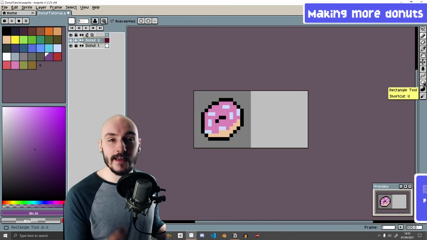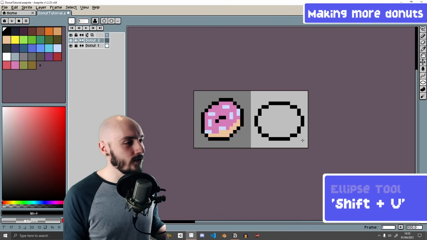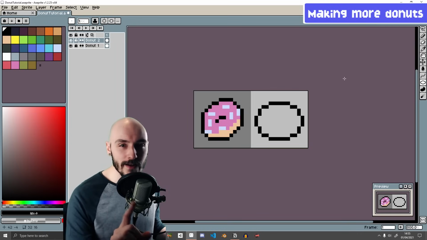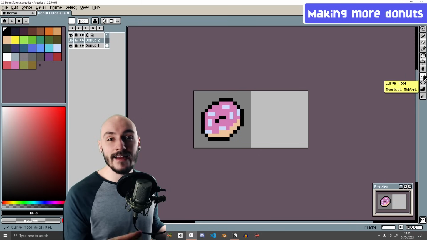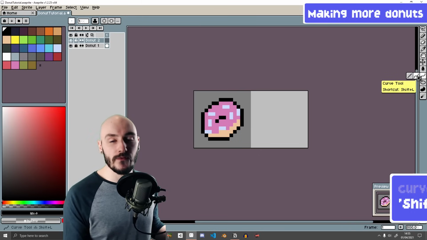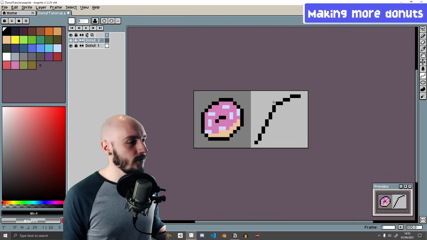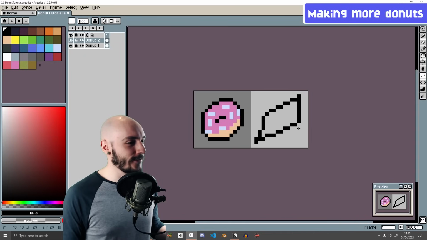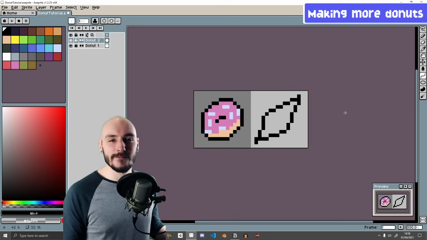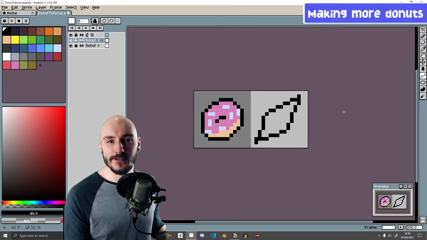So I'm going to show you some other methods for creating donuts. We have first the ellipses tool. If you click and drag, you can create an ellipse or a perfect donut outline. We have here the line tool, and specifically the curve line tool. You click and drag and then move your mouse and then click and then move your mouse again, and you can create curves. Strange donut. I'm not the best with the curve tool.